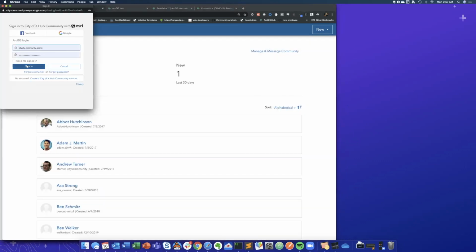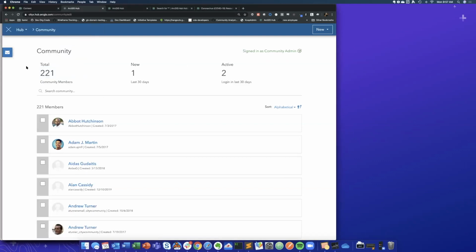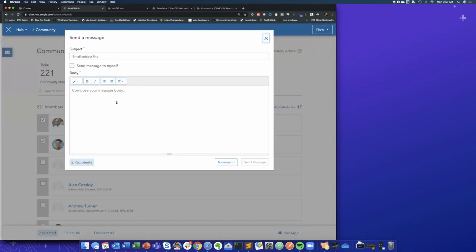I can also log in, and this is where that second sign-in happens. So if I have a community administrator account, I'm actually double logging in. And when I do that, I gain access to all the private community members that don't have their profiles set publicly. And I can also do things like downloading their contact information or messaging them directly here in the application.